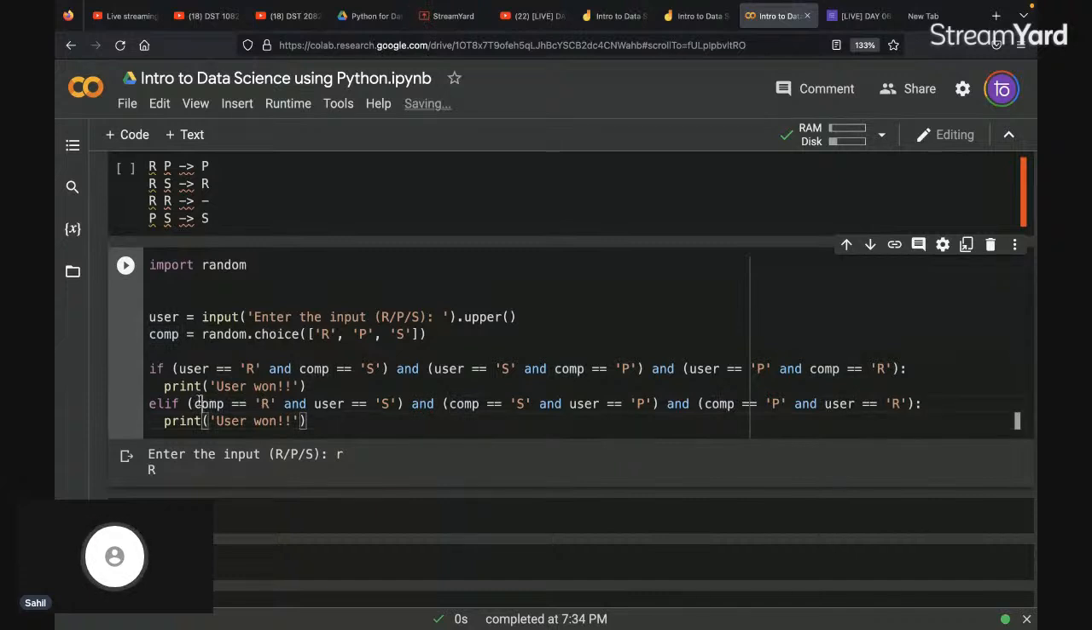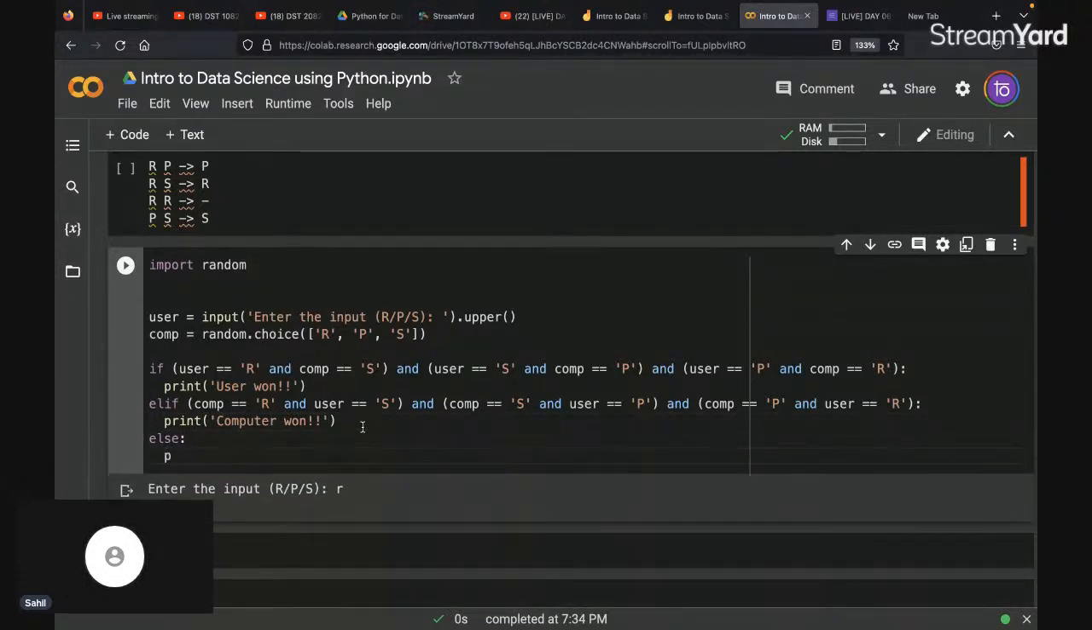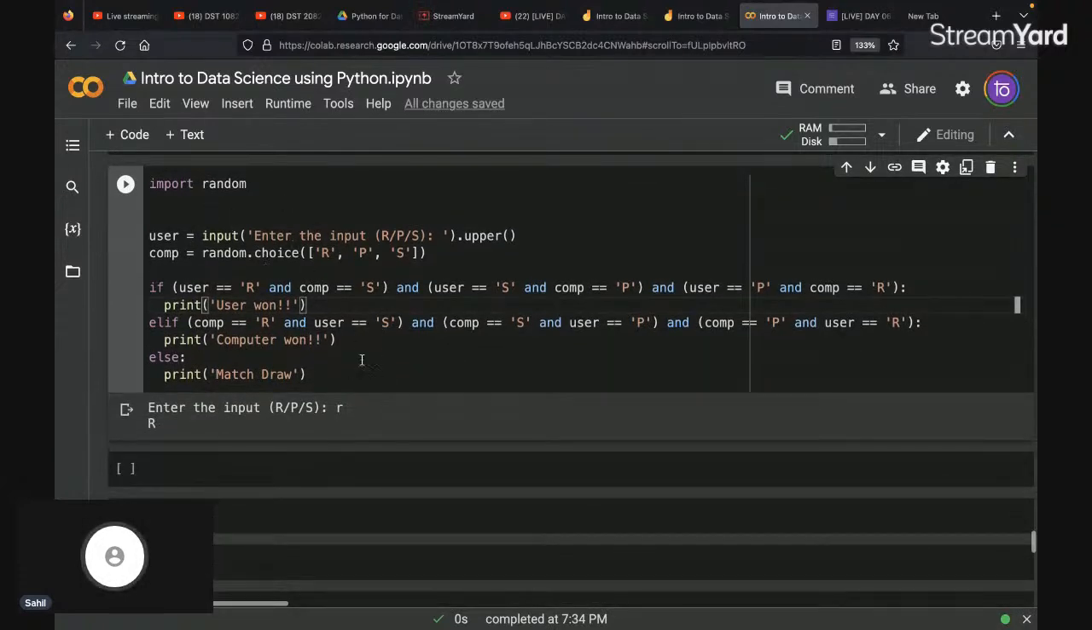So these are the conditions where the computer is going to win, right? So I'm going to write over here computer. And then else, in the else part, what am I going to write? I'm going to write draw, match draw. That means none of them have won, because this is the only case where both of them get identical input. It will land in the else block, right? So this is a simple game that we have seen, rock paper scissor game, right?